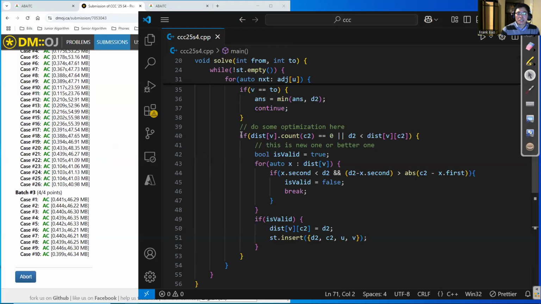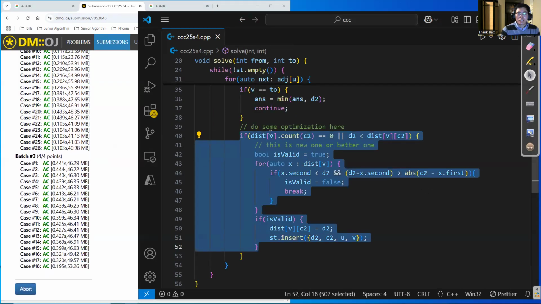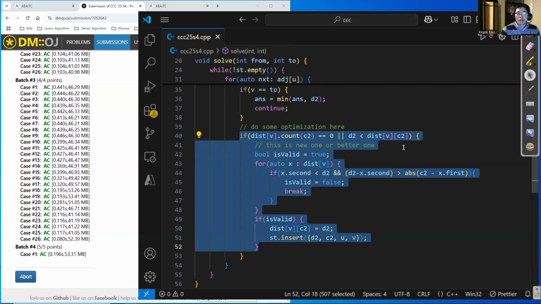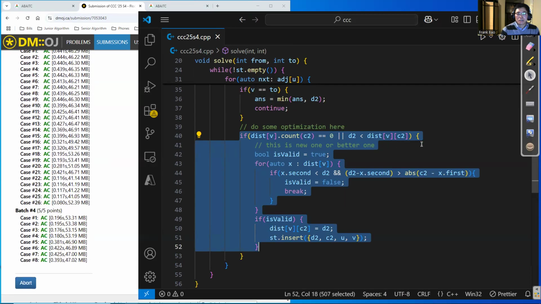So I think the trick one is this one. Okay, this is the trick one. It can filter out a lot of garbage.